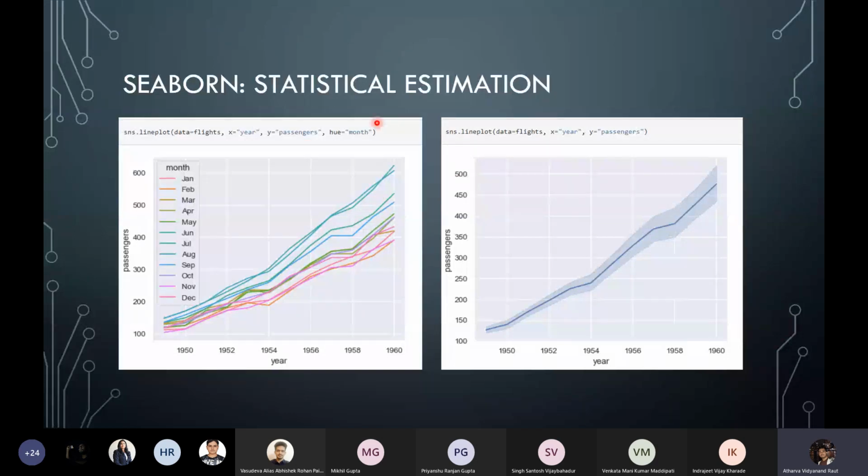What it will automatically do is understand that you don't want the individual lines, but you want an aggregate figure indicating the data from all those lines. So it will indicate the mean given by the dark blue line. The light blue region will indicate the 95% confidence interval. So this is how you can use it for statistically representing the same data set.